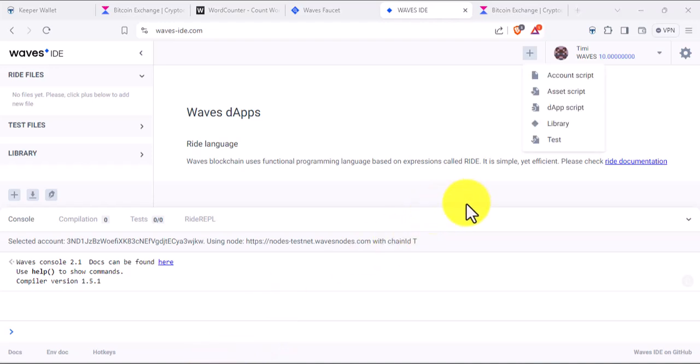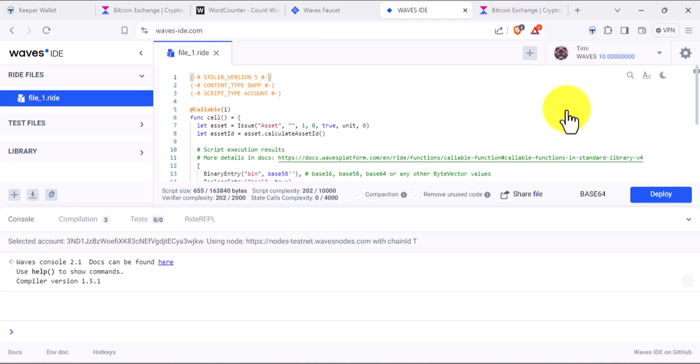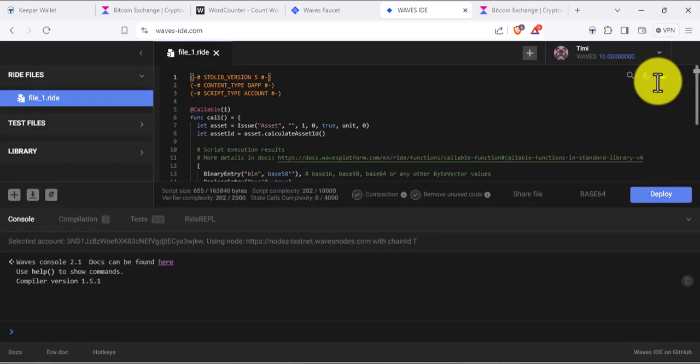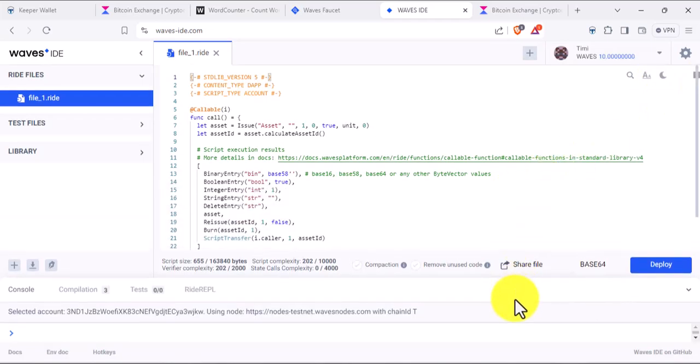That's the same way you can write with this Waves IDE. So click on the plus icon, you see different scripts that you can create. But for us, let us create a decentralized application script. So click on decentralized application scripts. If you like black screen, you can change to black screen. But if you don't like black screen, then you can leave it as white background.